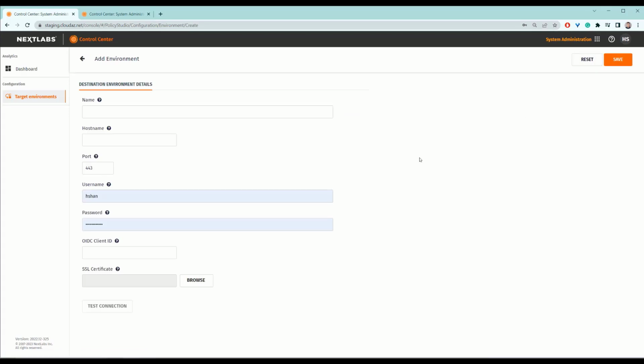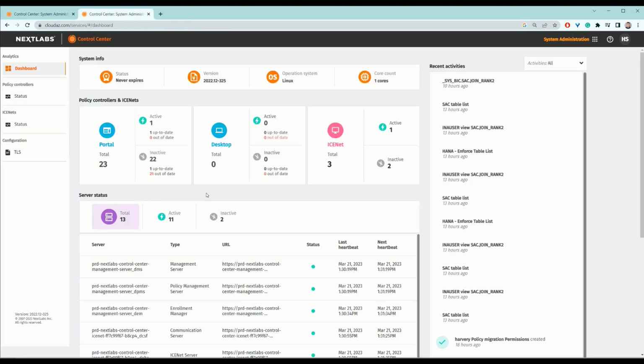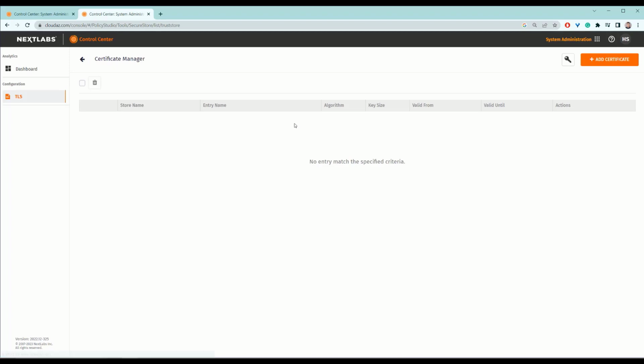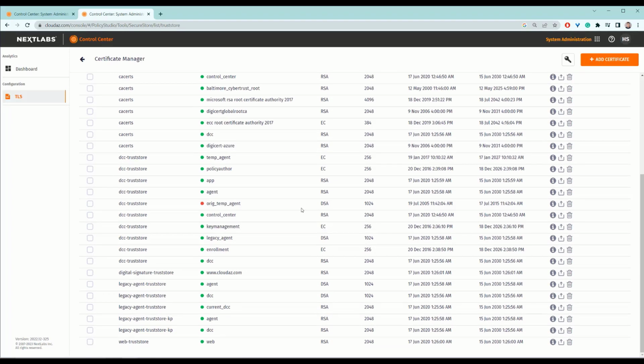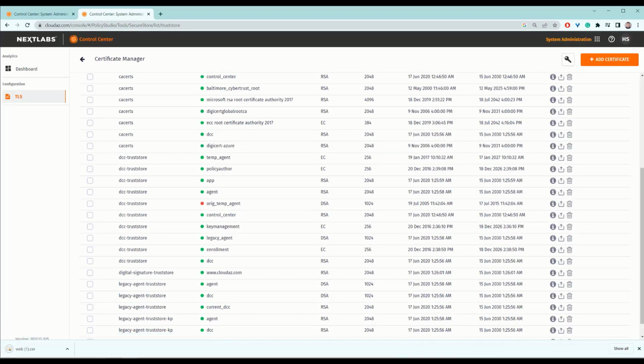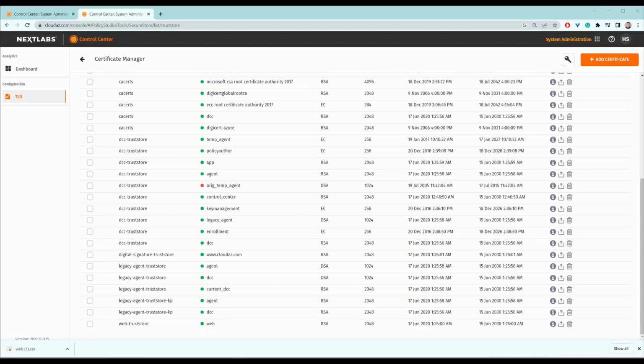Now, before we proceed, we need the SSL certificate for my destination. Switch to the target environment. For me, it is CloudAz production. Under System Administration, click on TLS. Then click on Certificate Manager. Scroll all the way down, and we'll have Web Trust Store. Click on Export Certificate, and we'll get our SSL. Now we have our target certificate.